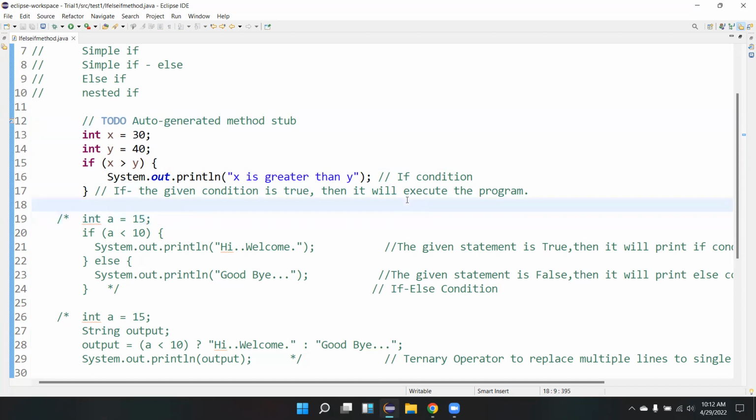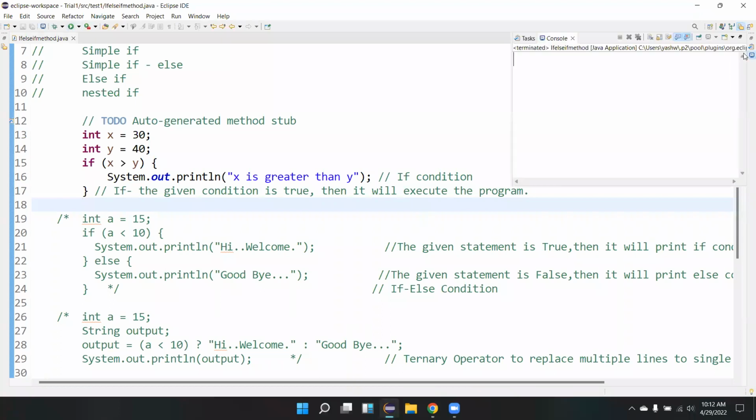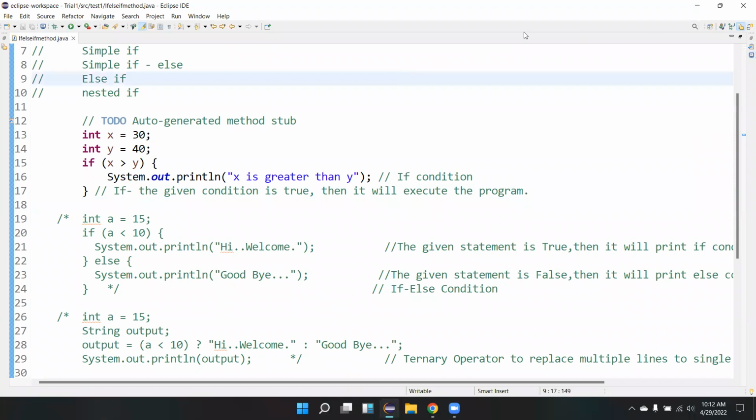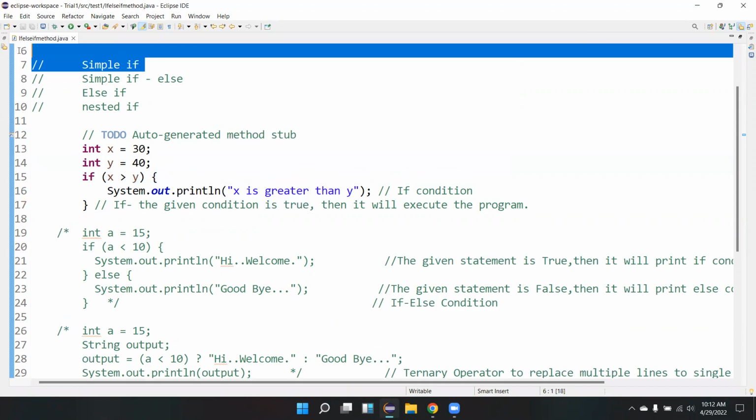It will not print anything. It won't print anything, just an empty screen, because there is nothing to print. That is the reason. Always remember that if you are using the condition, then based upon the output of this condition, it will enter into the if body, or else it will not. This is what a simple if is about.